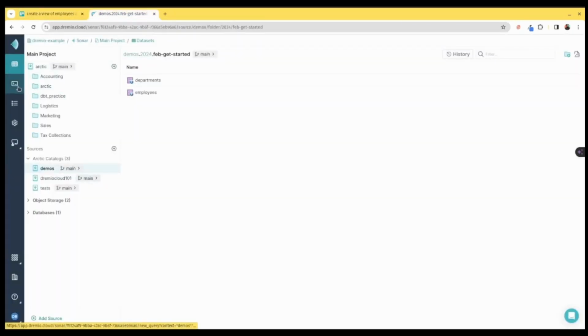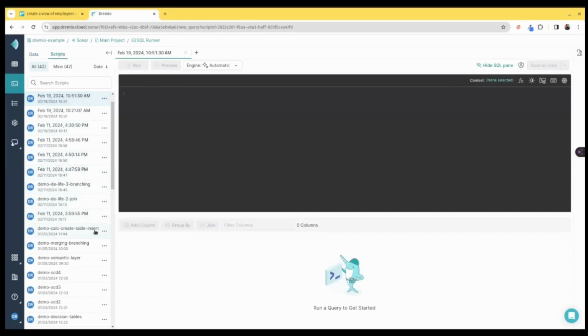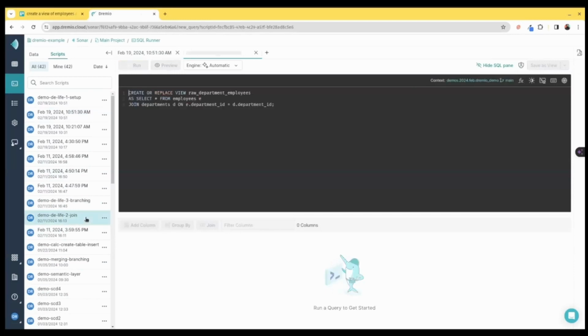Well, fortunately, a cool feature of Dremio is that you're able to save scripts with SQL. So in here I have a script that already does the join part of this. Okay, so that I have right here.